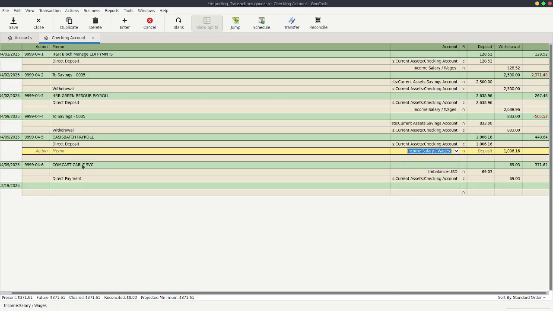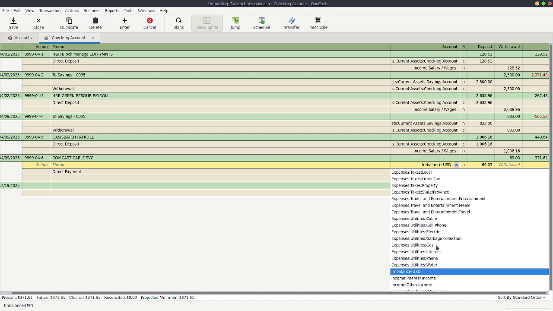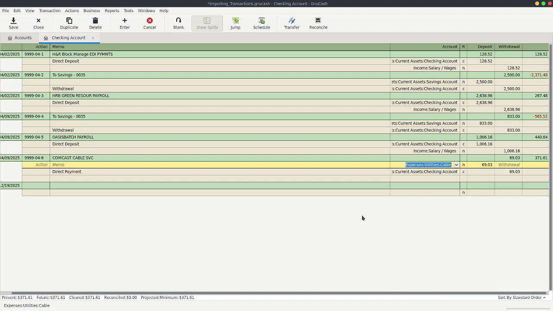Alright, and then here I got an expense from Comcast. Looks like they charged me $69, so they took out $69 from my checking account. And this should be my expenses, so here, perfect. Okay, that's basically how you do it.